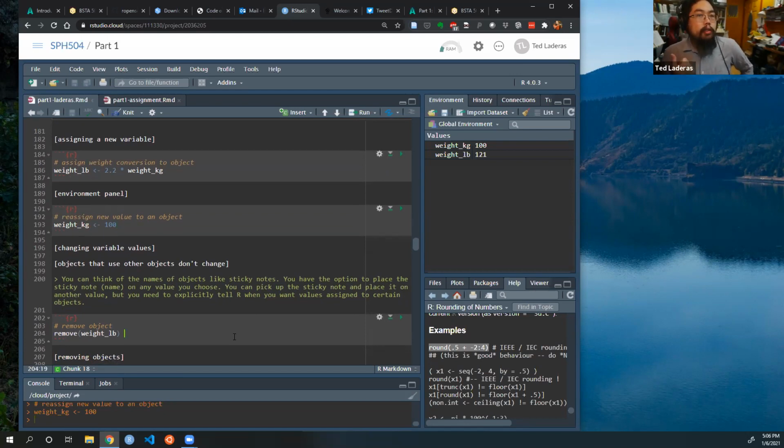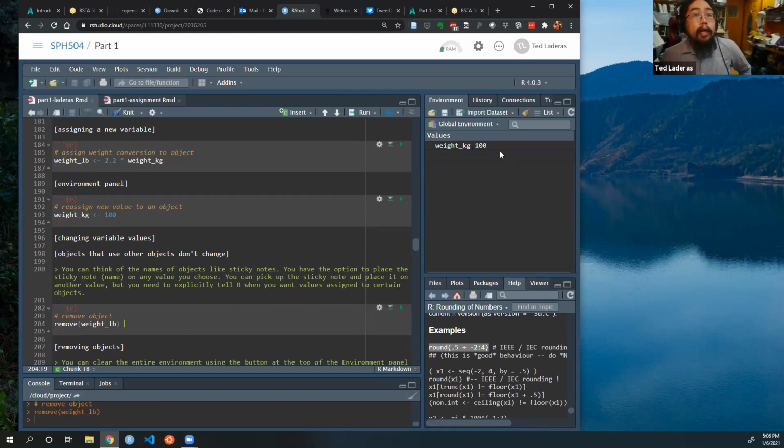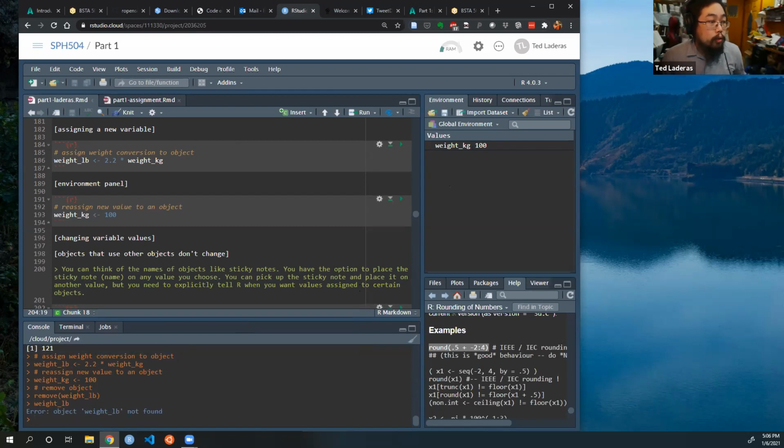So one thing you can do, if you made a mistake and you don't want that object in your environment anymore, is use the remove command. So remove weight_LB. And you can see that it no longer exists in our environment. So if we tried to refer to it, if I just put in weight_LB, we get an error. It says object not found.